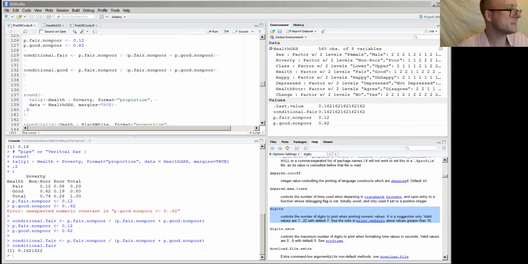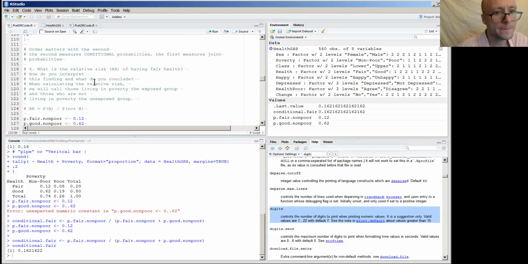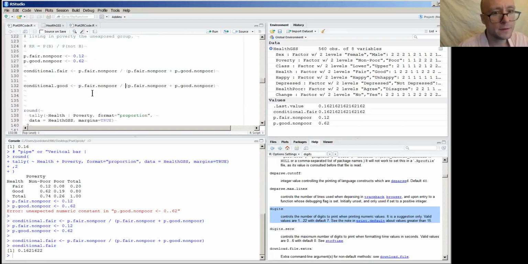So we have the probability of A and B divided by the probability of B. So what's the probability of being in good health? Hold on. Being in good health given that you're poor or non-poor.